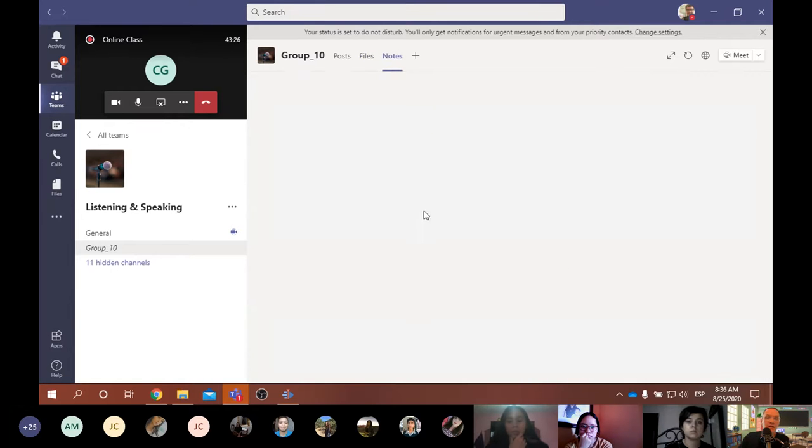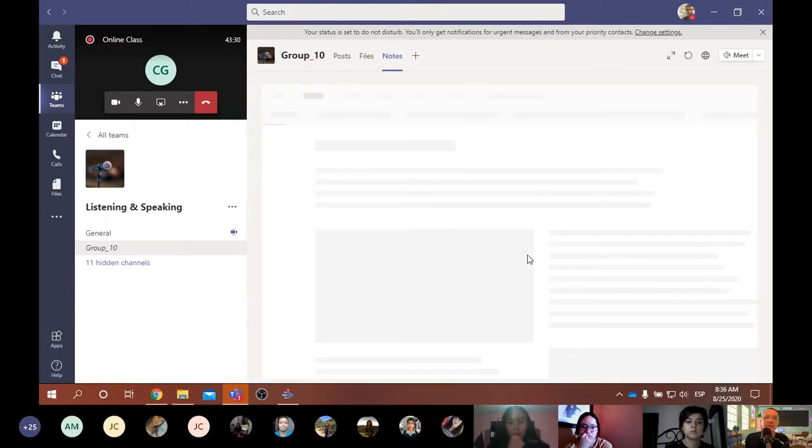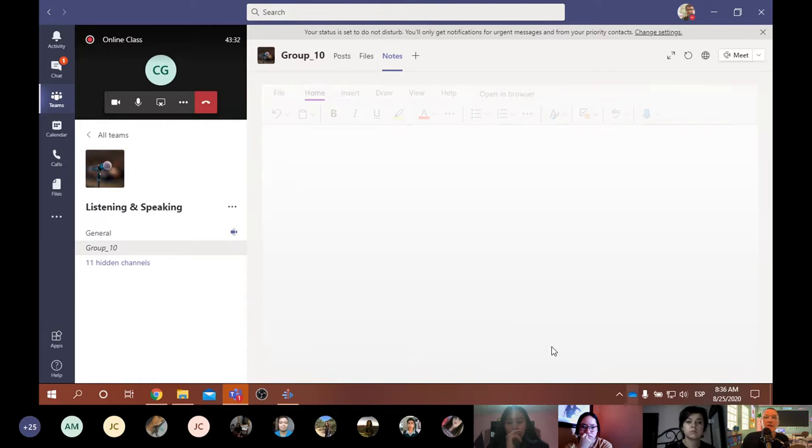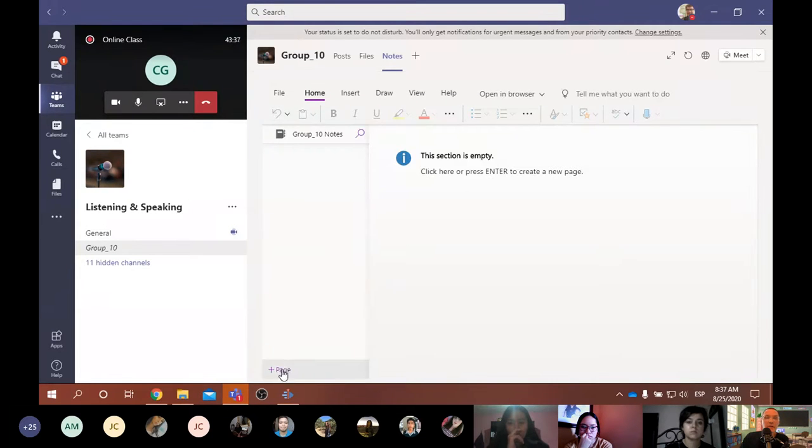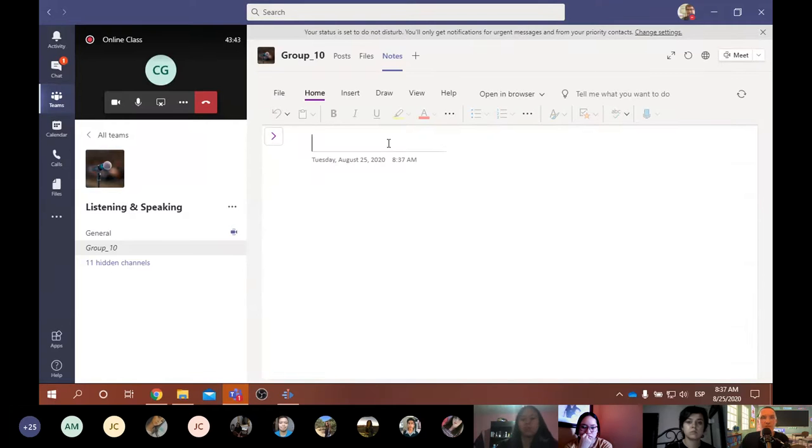If you say, no, you know what, I want to work in OneNote. I think as a team, it's easier to work in OneNote, then I can do that. I can create pages here. I can select the page, give it a title, and begin writing whatever it is that you want to write.